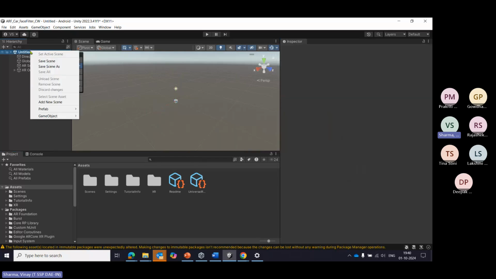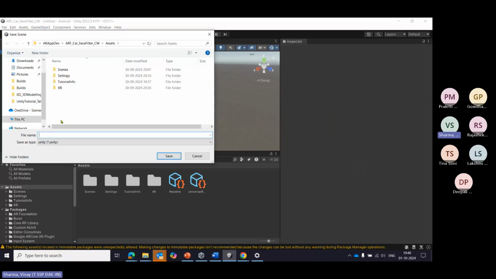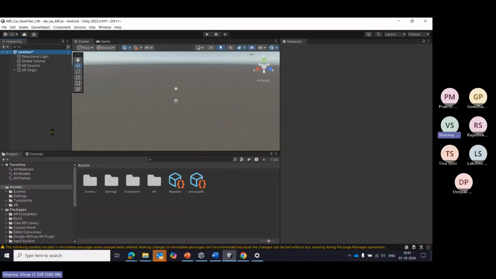So let's give it a name. Save scene as, let's call it select scenes. And this is my VKS classwork, and this is the AR car game, AR car. Okay, let's save it.